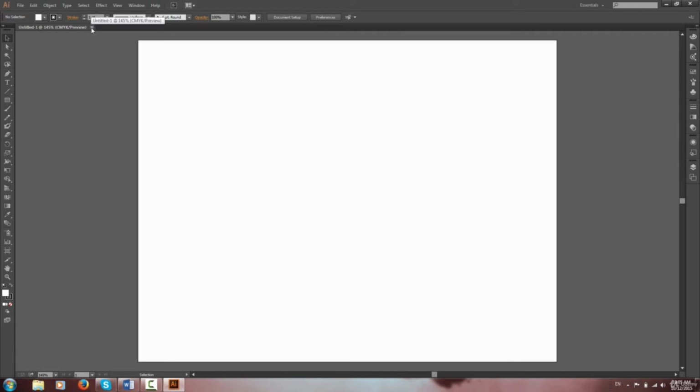Here is a close button by which I can close just the file instead of closing the entire Illustrator. This will close the entire Illustrator, this will close just a single file. And this here is my canvas. All the work I'm going to do is on this canvas.